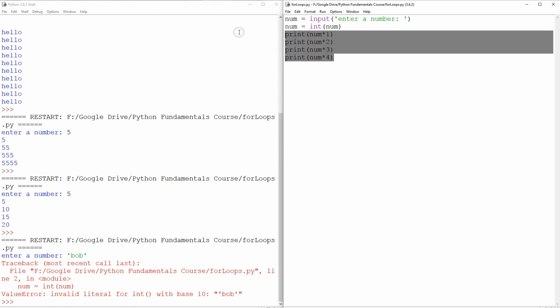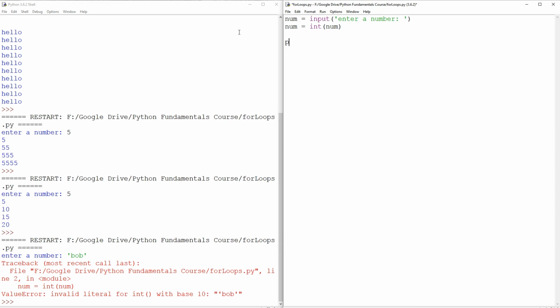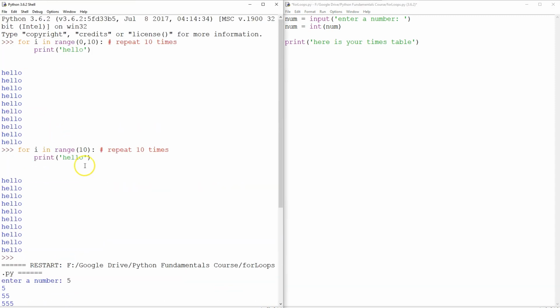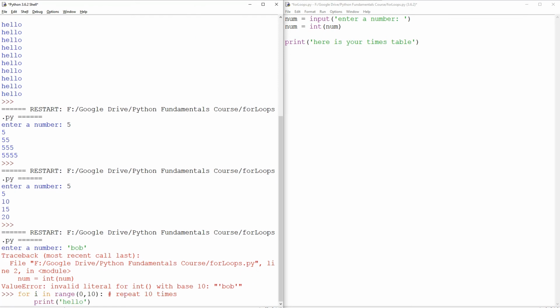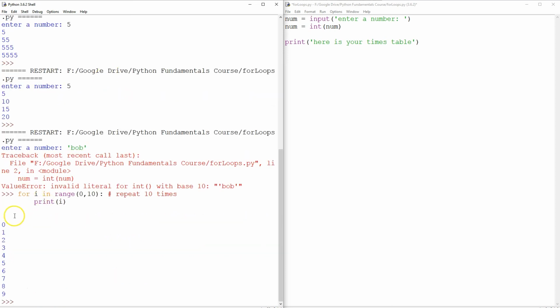So now that we have successfully done that little conversion, maybe we can say print, here is your times table. And time for the interesting little demonstration on what this i is. So if I print, for i in range 0, 10, print hello. If I print i instead, you're going to see something cool. 0, 1, 2, 3, 4, 5, 6, 7, 8, 9.